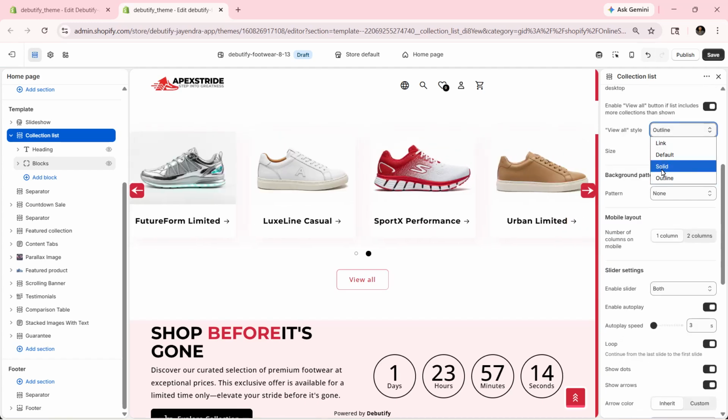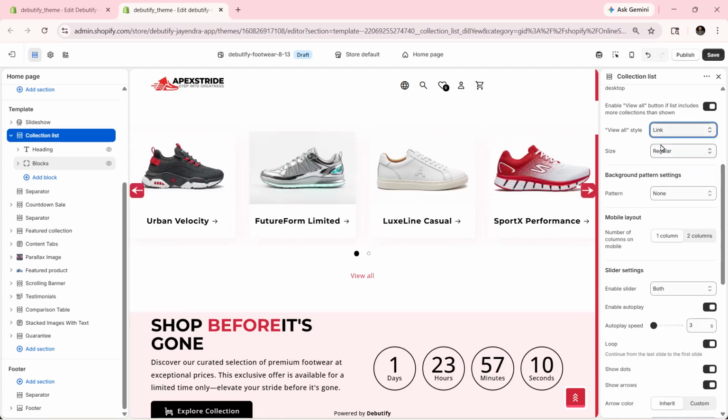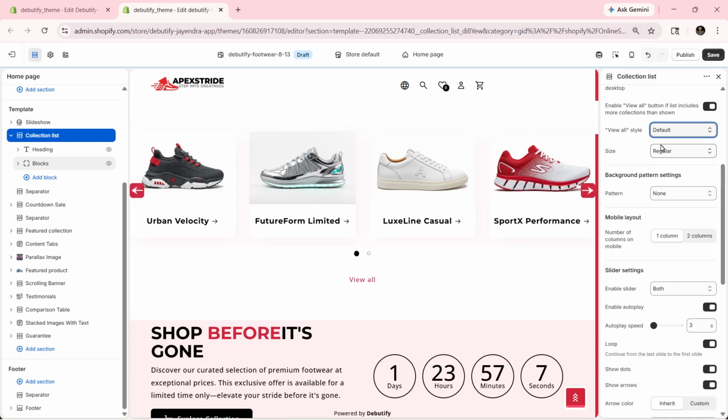Choose a View All button style that matches your store. The link style appears as simple text. Default uses your theme's button design. Solid is bold and filled for stronger visibility, and Outline keeps things minimal with a border design.